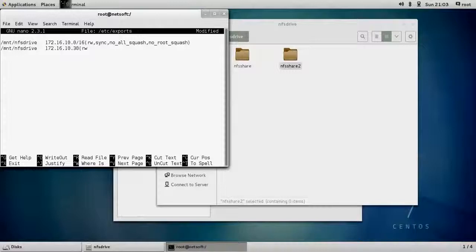So write, and then keep in mind, if you put a space, it's not going to work. So no all squash, no squash, and that's it. And all we have to do is save it, and it'll be done.